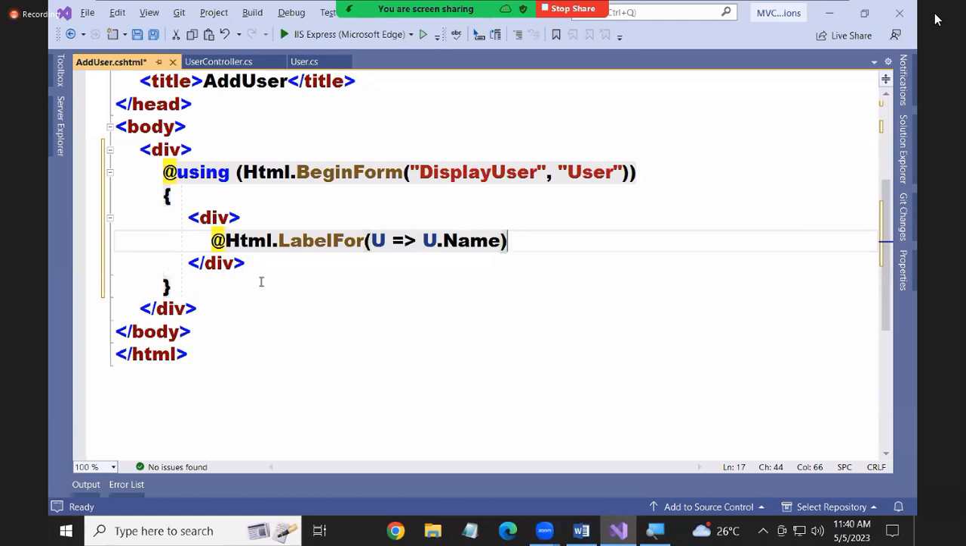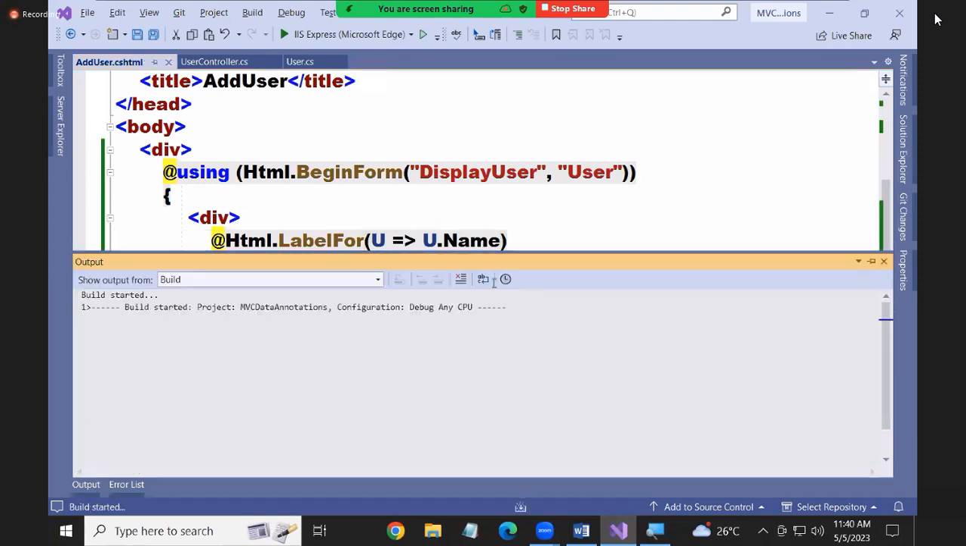U dot name. The model binding again. What does U refer to? U refers to user. Earlier, if it was employee, then e, customer, then c. Now it is user, so we are using U. U dot. And right now, run it.